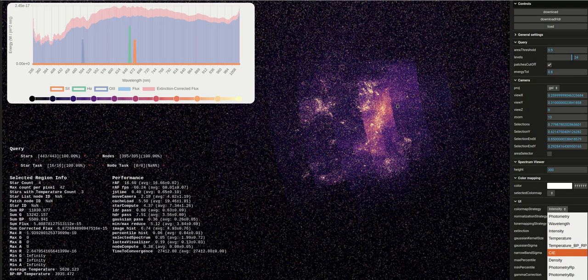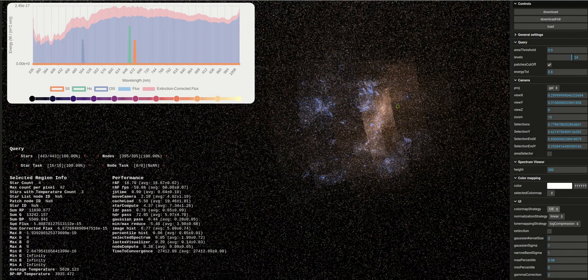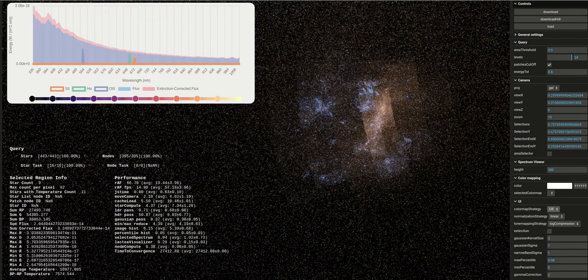Additionally, we can compute an RGB value by convolving the spectra with the CIE sensitivity functions. Blue regions correspond to spectra skewed towards the shorter wavelengths, blue, while redder regions indicate spectra shifted towards longer wavelengths, red.